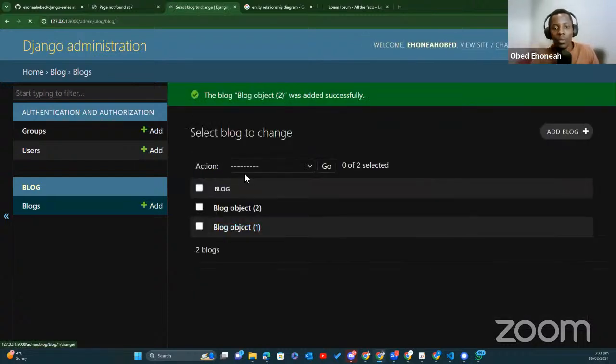Let's save. So now we have saved two blog posts, but which one is which? This one is saying blog object one, blog object two. It's going to be difficult. Imagine we have thousands of these. How do I know that this is a specific blog, as in cases where I want to edit a particular one? Meanwhile, we could have easily identified them with the title. So can we do it such that it's just the title that shows up here and not this blog object thing? That is possible.